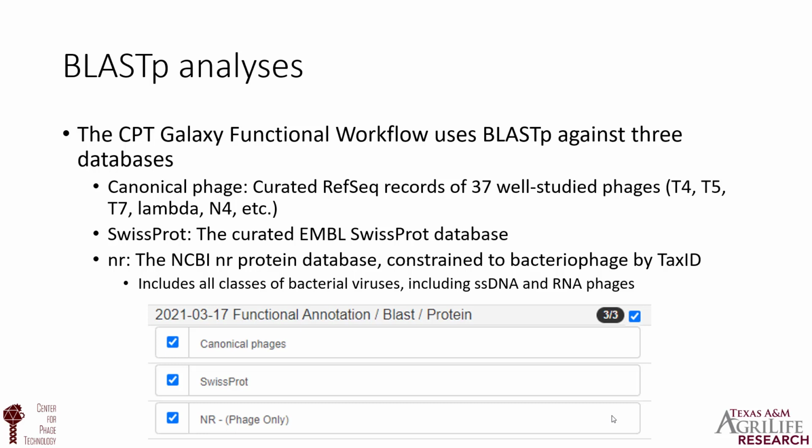The CPT Galaxy functional workflow uses BLASTP against 3 major databases, which appear as 3 separate evidence tracks in Apollo at the completion of the workflow. There is a custom database, which is comprised of RefSeq records from 37 well-studied canonical phages. Some of the most famous phages that are in this database are T4, T5, Lambda, T7, and so on. All of the phages which are in the canonical phage database have been selected because they have some historical significance and at least some level of literature support to support some of their annotations.